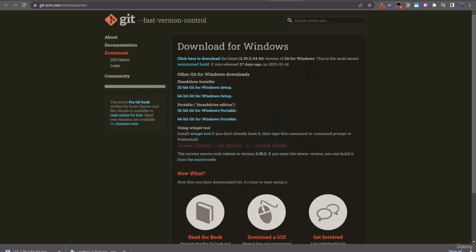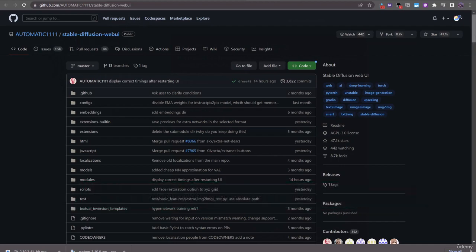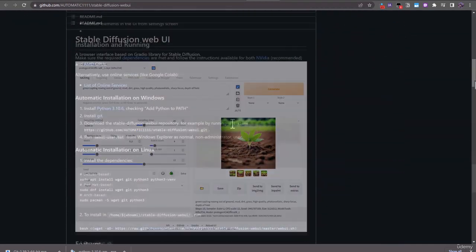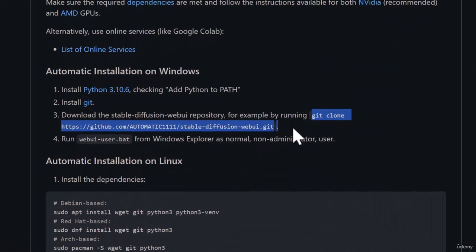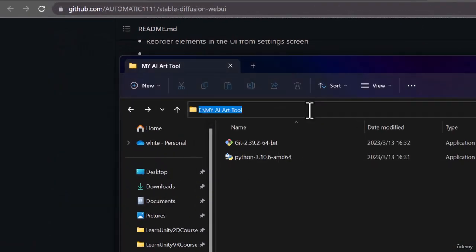Then, we need to download the Stable Diffusion Web UI program. Let's open this link. Scroll down and copy this link. Then go back to the folder we just created. Click here and type CMD.